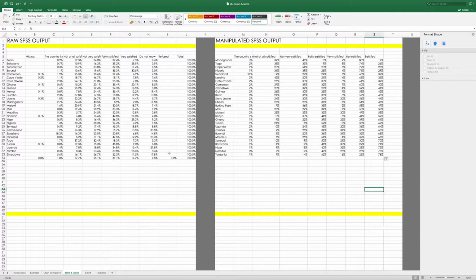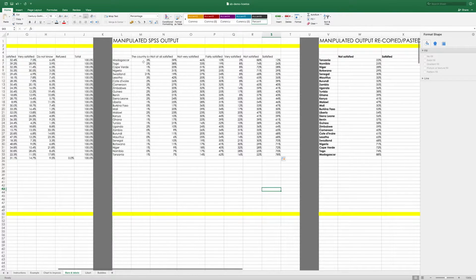In order to do this, we've taken some initial data. This is a good example of typical raw SPSS output that you get, where there's a question about democracy levels in these different countries and how satisfied you are with the levels of democracy. In this case we have missing, refused and do not know, that I've decided to take out. All we've done is add them to 100, and we've made it just this country's not at all satisfied, not very satisfied, fairly satisfied.